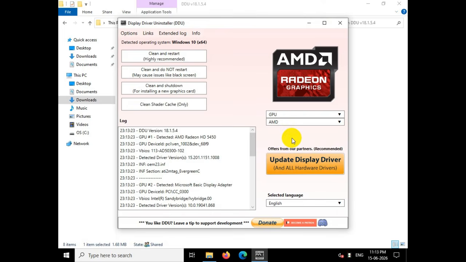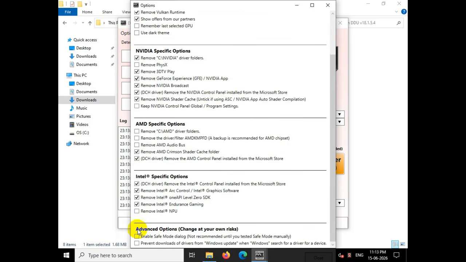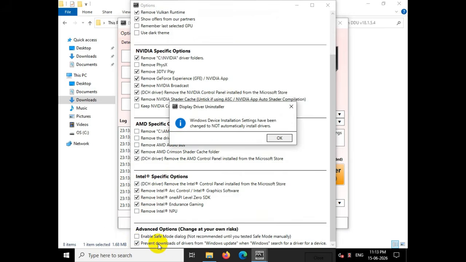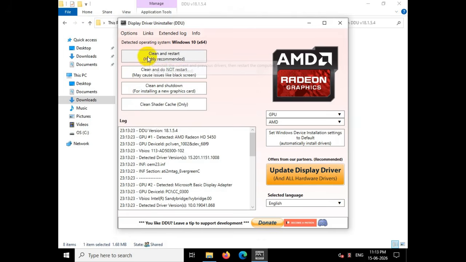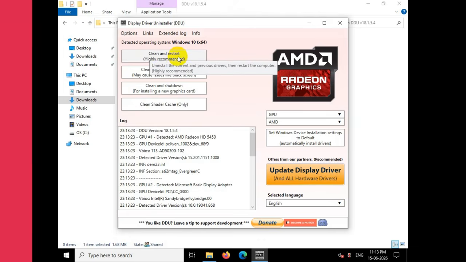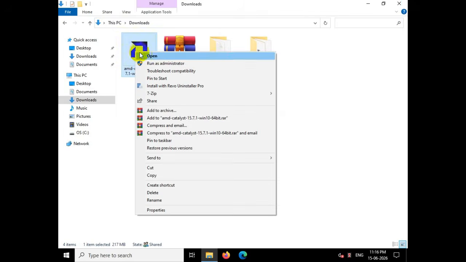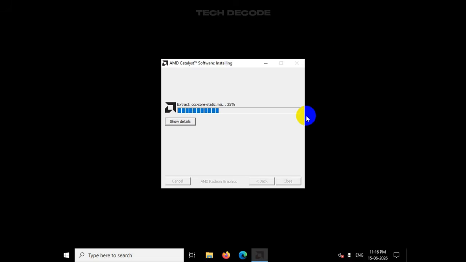Now go to options, and at the bottom under advanced options check mark prevent download of driver from Windows Update and click on OK. And then finally click on Clean and Restart. After restart, run the setup file of the latest driver that you downloaded from AMD's website.